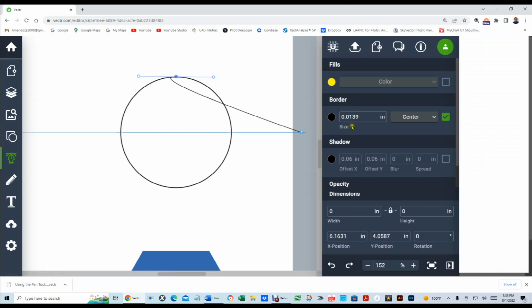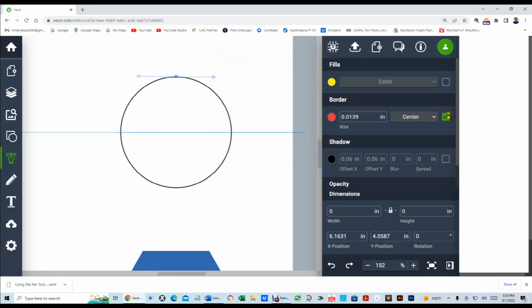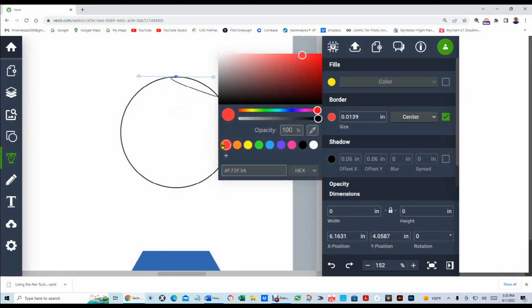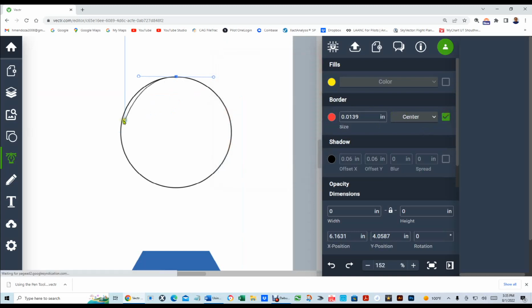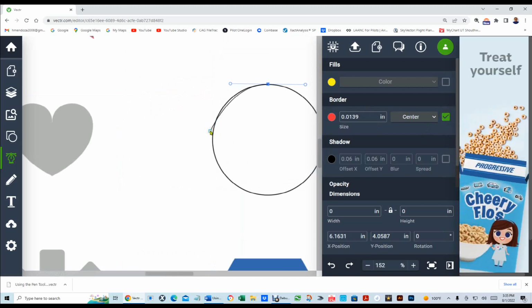And I'm going to go ahead and change this to red, okay, so that you can see. Oops. Okay, that should have changed it to red. Okay, so let's see. Okay, now I'm glad that did that.